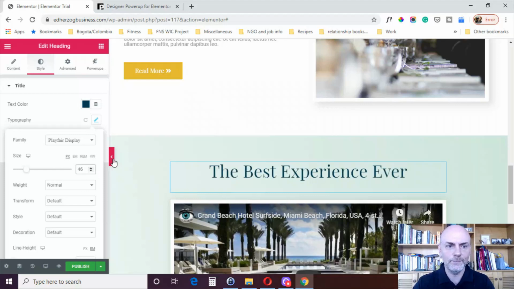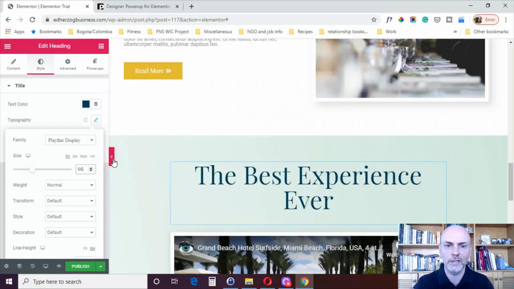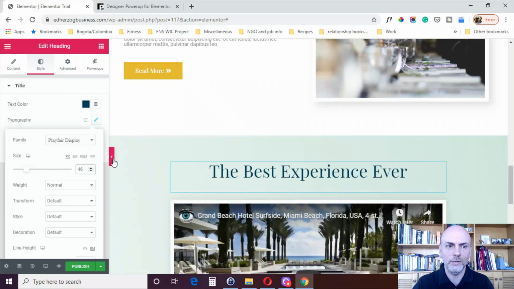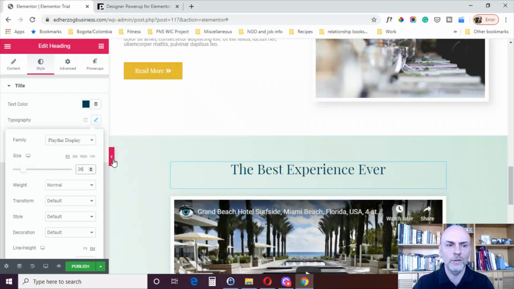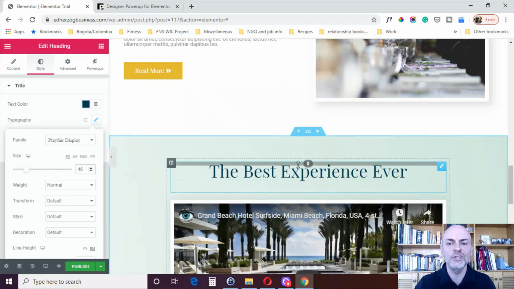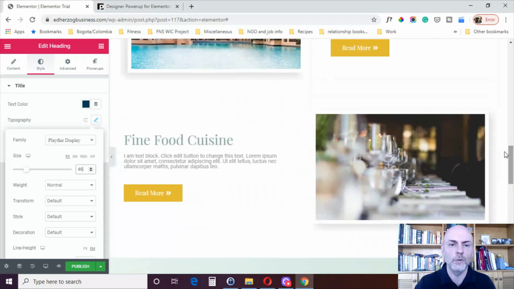And I click and it automatically went from 36 to 46. And I click again and it goes to 56. And I click again and now it's 66. And I can go back down using the down arrow key and make it smaller, make it bigger. So it's a very easy way to change numbers on Elementor using your keyboard on your computer.